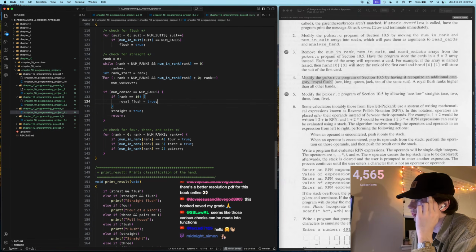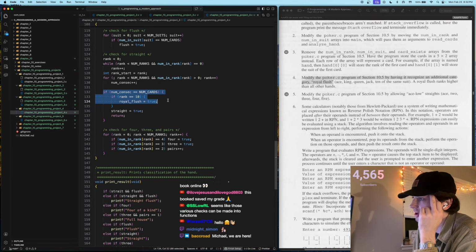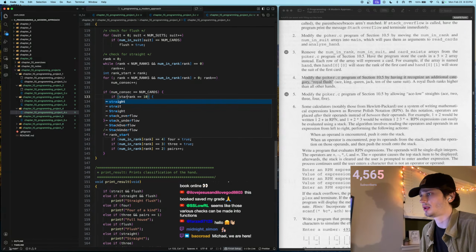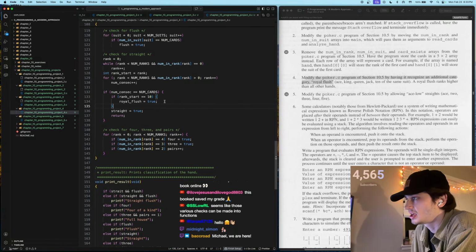So whenever the rank stops for its first starting place, where we found the first value of the rank is here, how many of those ranks do you have? We don't know, it's just greater than 0. Now, if you consecutively get 5 ranks of increasing consecutiveness, then you have a straight. But if the rank start equals 10, then royal flush becomes true, and straight is also equal to true as well.